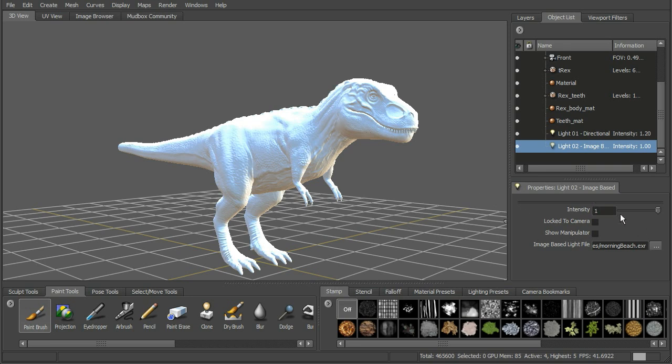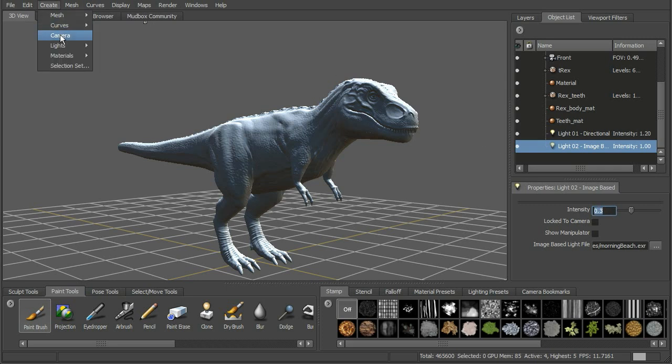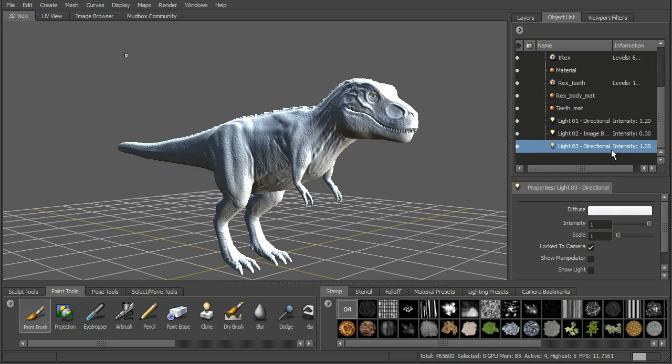Now, for this particular case, let's say that I want to use this to fill up the areas, but I don't want it to have an intensity of 1. So I'll go ahead and dial that down a bit. So maybe 0.3 or 0.4, maybe. And then we'll want to maybe bring in another light. So I'll go ahead and bring in another directional light. Okay, we'll go ahead and grab that directional light.